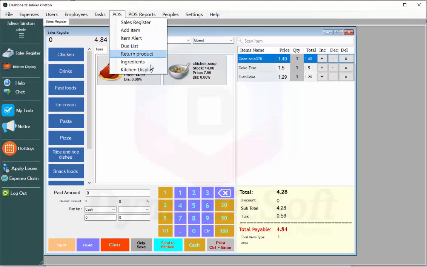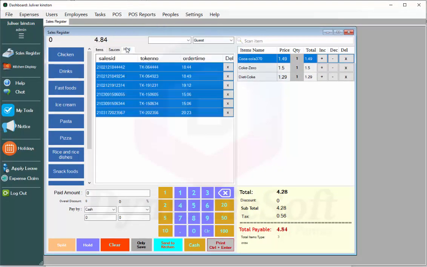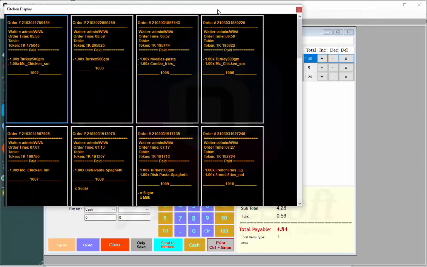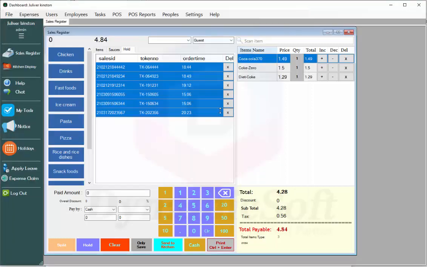Okay. Whatever you would like, you can resume, you can hold, but a held item will not display on the kitchen display. This is the kitchen display. So resumed items and held items will not display. If you send to the kitchen, those items will display, and then later you can receive payment after the customer completes their meal.